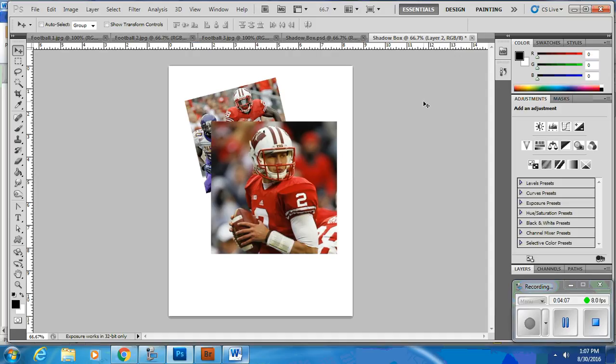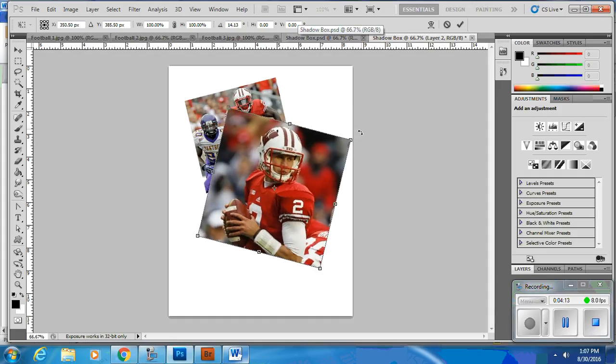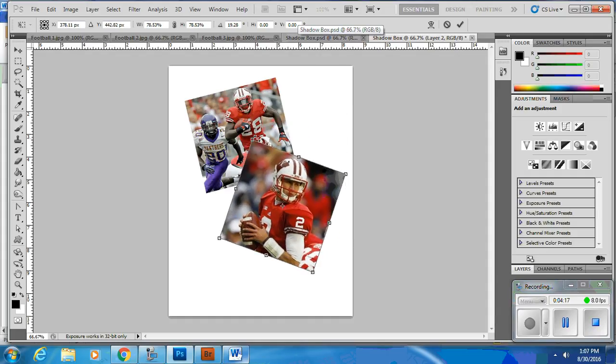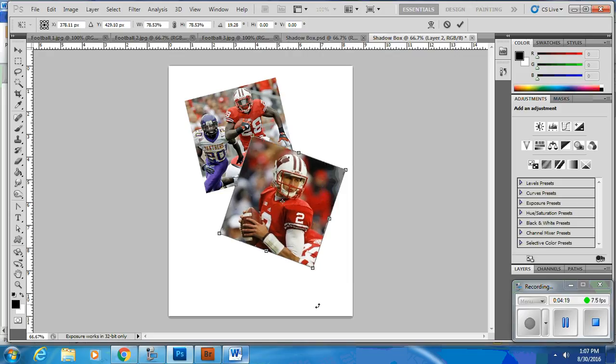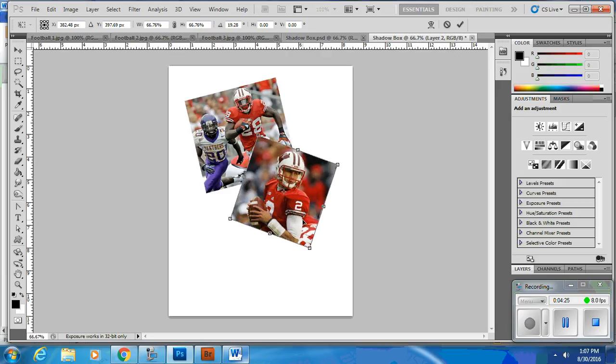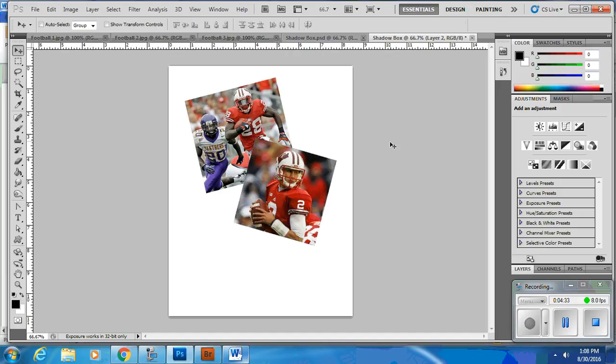Press the Control button down and then press T at the same time. I can rotate it. I can hold my Shift key from a corner handle to keep it in proportion. You have to do the corner handle because if you hold the Shift key and you're pushing from the side handle, it will still make it perspectively incorrect. And there's my second picture, and then I'm just going to choose enter this time instead of the checkbox that's up on top. And that was it.